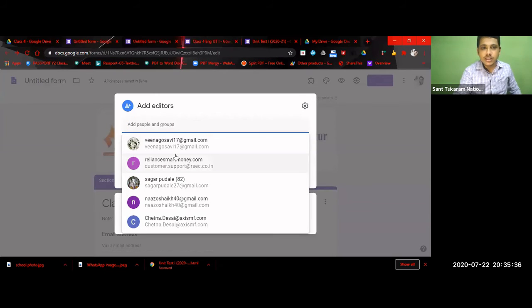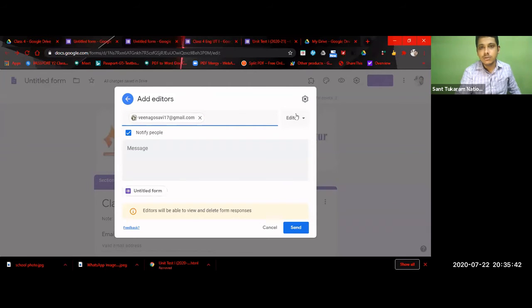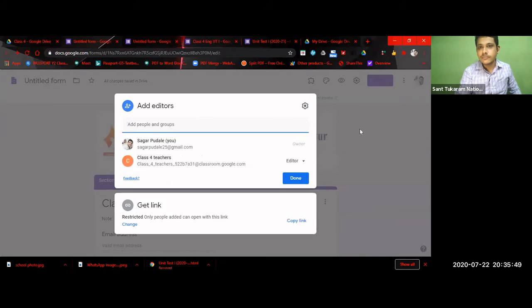The email addresses which are there show here, like ma'am's email address, it's there. I can just click on this, so she can edit the form immediately. She will be the editor. Here the option is showing she is the editor. So like this we can do.